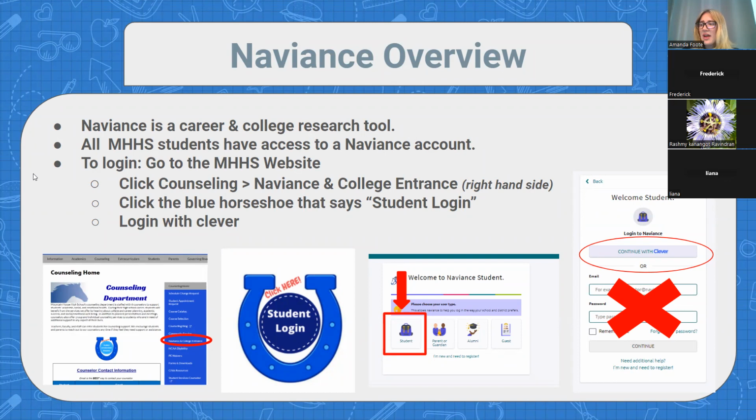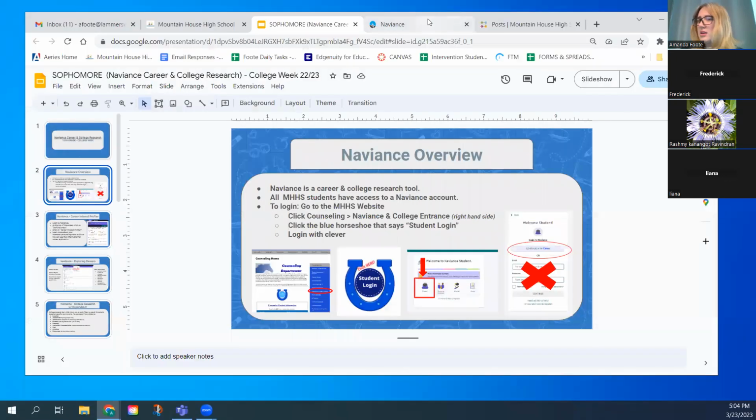So all students have access to a Naviance account. Parents also have access to an account. I'll talk about that in a little bit. I'm going to show you guys how you actually find the login for Naviance. So right now I'm going to stop sharing my presentation and I'm going to jump over to share my Naviance screen. So if you cannot see Naviance, please let me know.